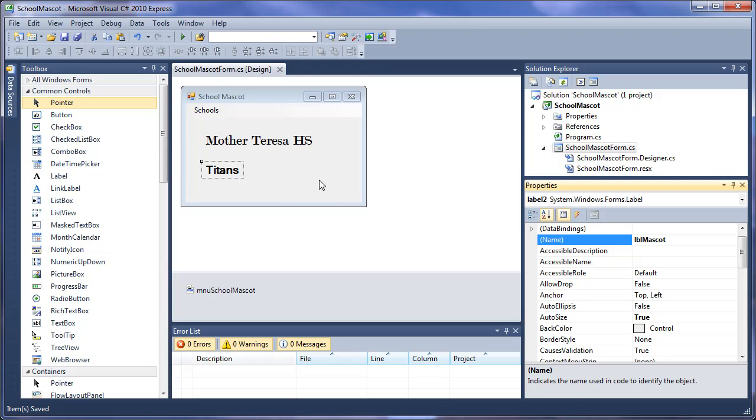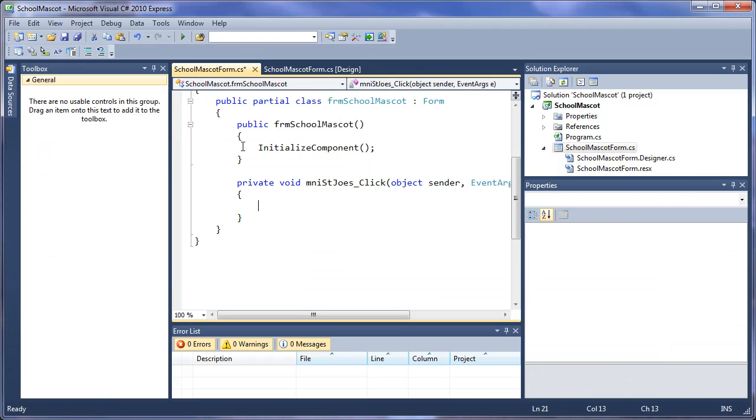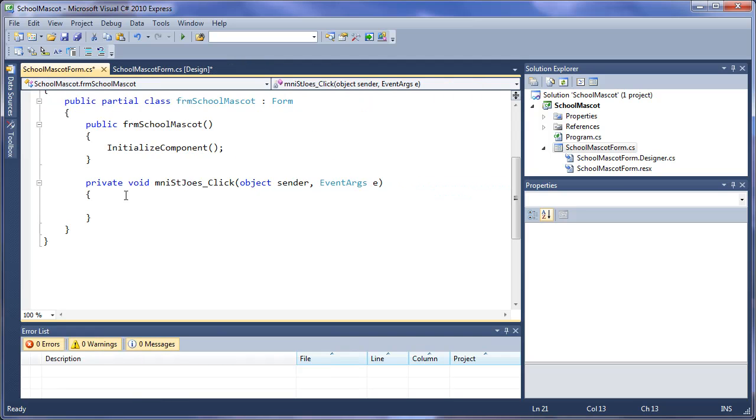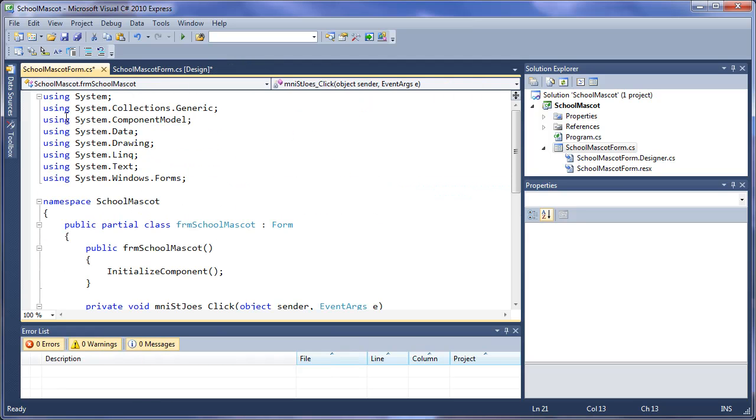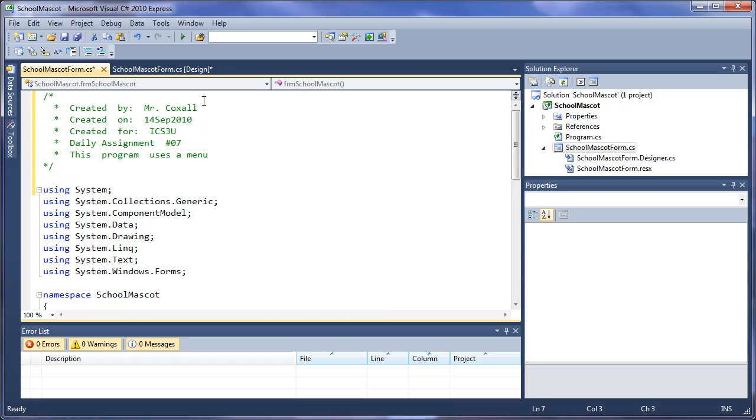The next thing we're going to do is select St. Joe's and type the code that we'll be placing there. So double click on St. Joe's. Before we type any code, make sure you go to the very top and place your comment in.